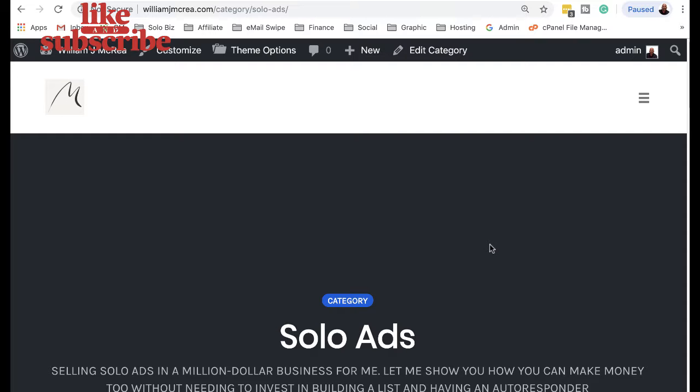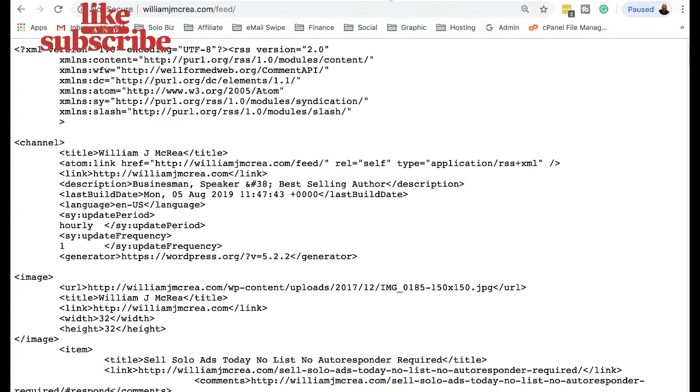So what happens when you do a blog post, and that's why I keep showing you, it creates what's called an RSS feed, which stands for Really Simple Syndication, a standard, and it's a system for notifying the search engines that there's new content at this website.